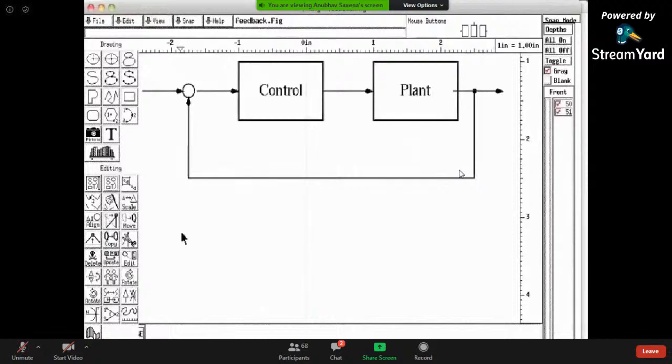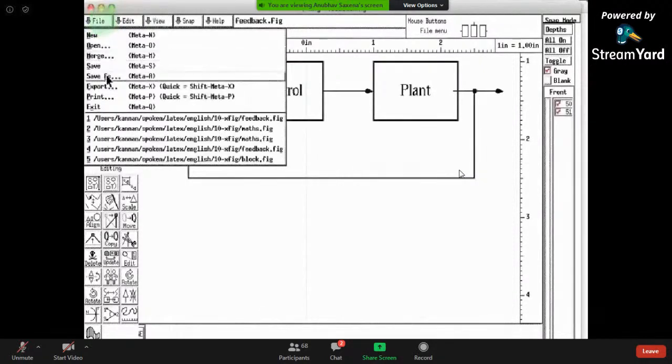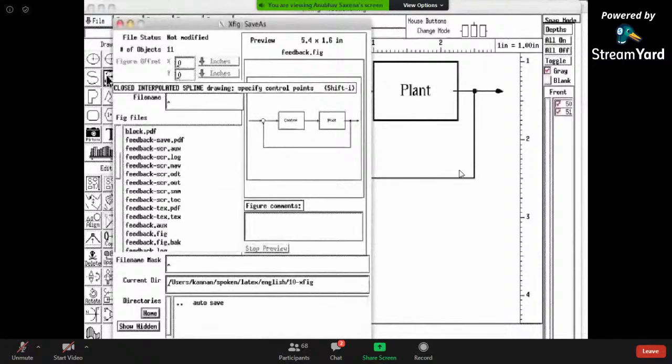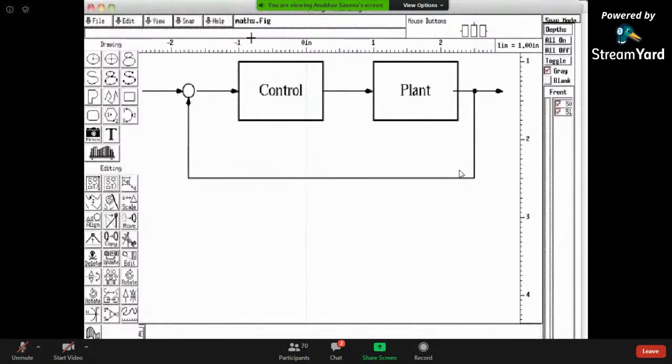Using the Save As option on File, we will save this figure as maths. Let us save it. We now have the file maths.fig.